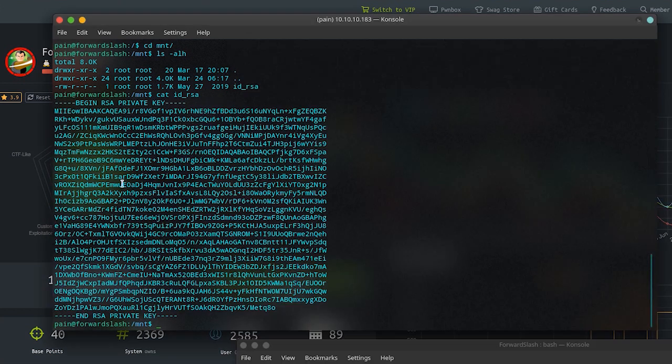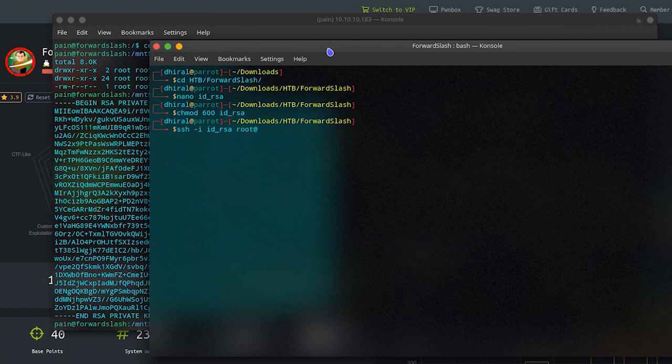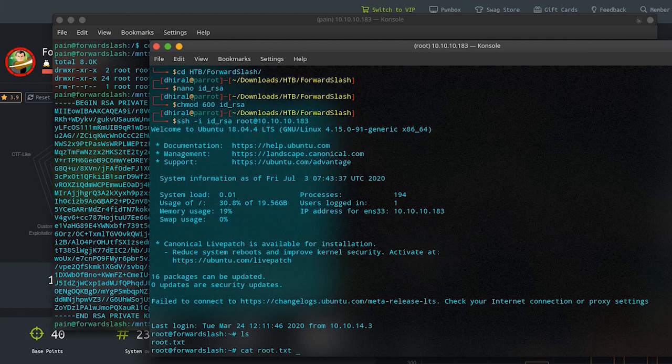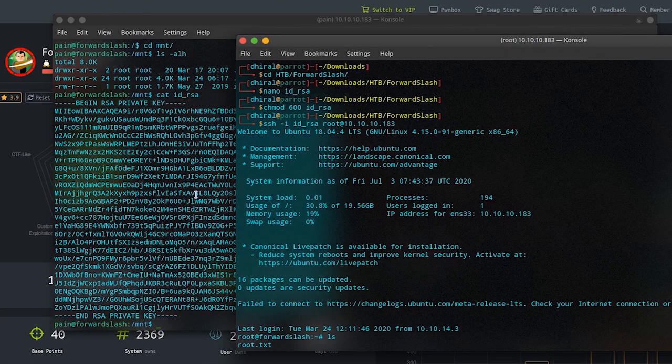Using -i with SSH, we can specify the ID RSA key, and now we can log in as the root user on /. So we get in and we can list the contents of the present working directory, which is the home directory, and it contains the root flag. So we successfully rooted the /.